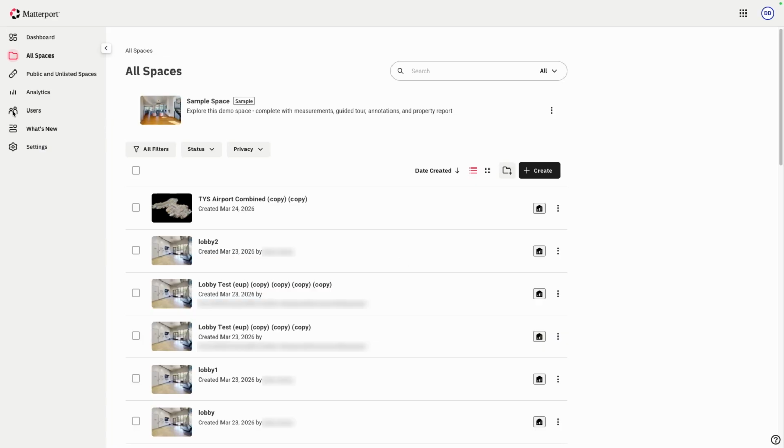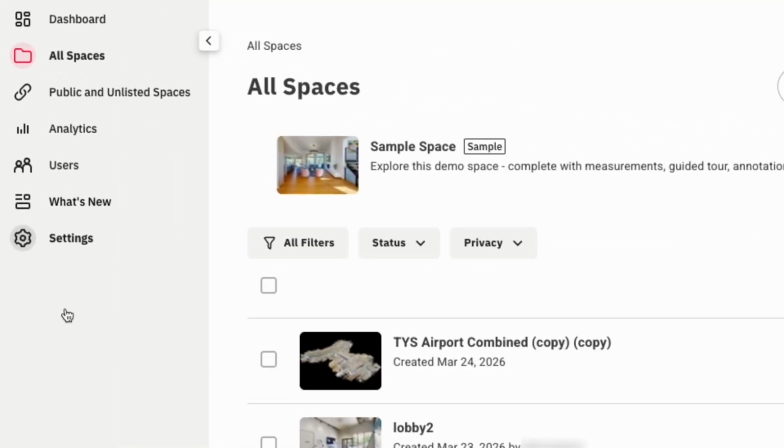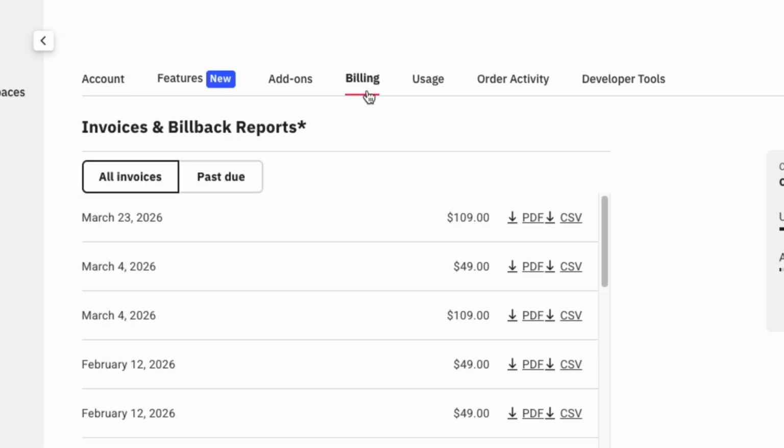Now, to find your Billback Report, it's really very simple. You just go into your account, jump into Settings, go into Billing, and your Billback Reports are right here, right next to the invoice. So if I have an invoice for March 23rd, 2026, I can download the invoice right here, and I can download the Billback Report right here. So the PDF is the invoice, and the CSV file is your Billback Report. Let's check out what that looks like.